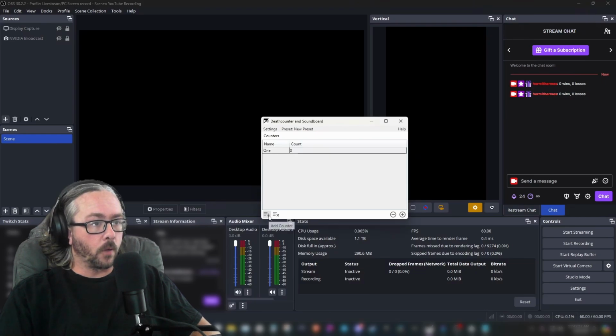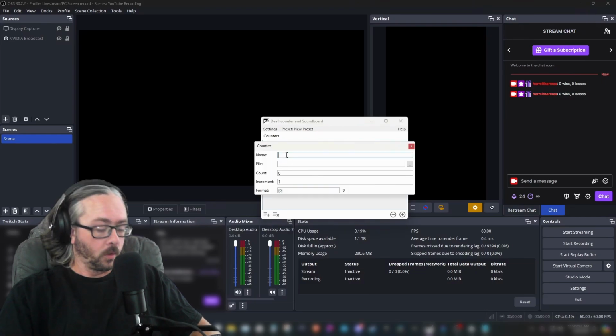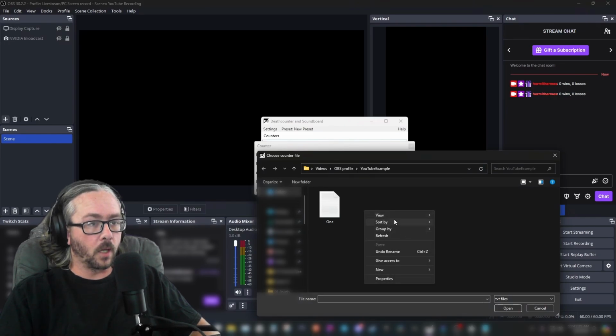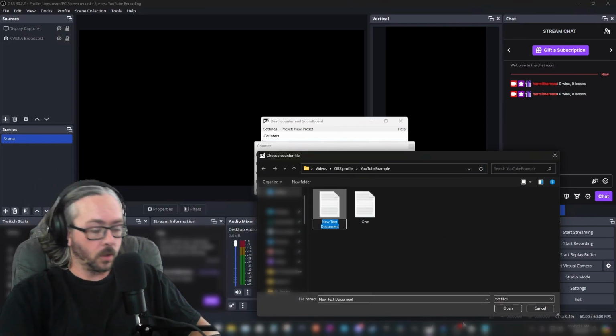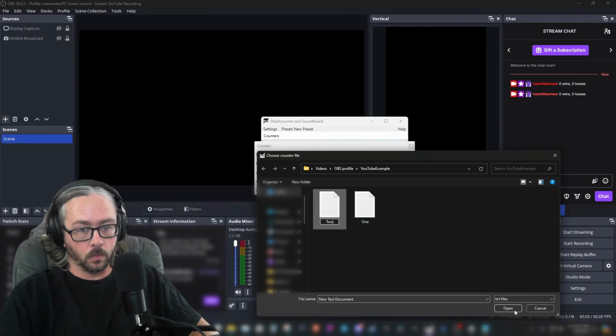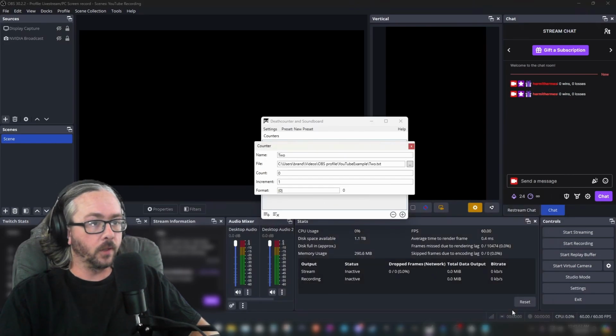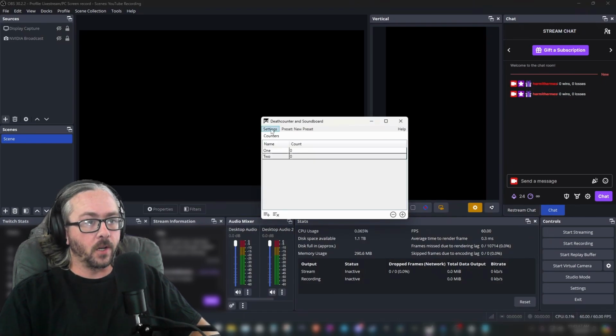To make a second counter, I'm going to call this one 2, and same thing, right click, new, text document, 2. Helps if I actually do things correctly. All right, so that's both counters set up.